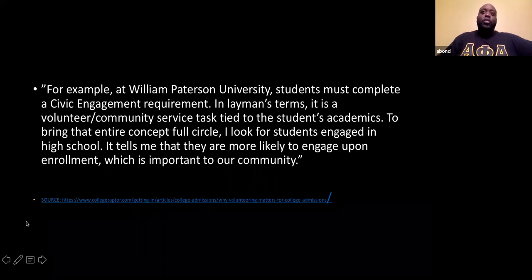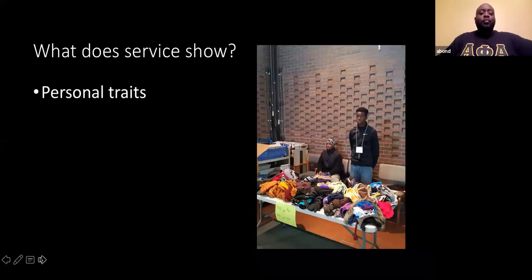You can start as early as possible. You don't have to be in 12th grade to start community service. You can start at an early age. If you have younger siblings, you can bring them along with you. Just have everything documented, written down, because that tells me a lot about you. It tells me your personality traits.